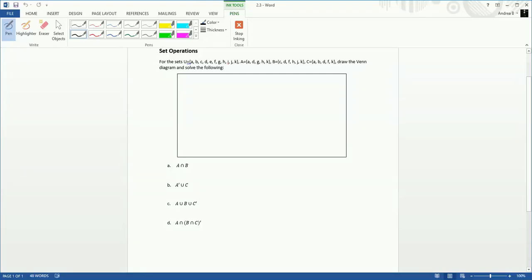Now we're working with some set operations. So for this one, for the sets, U is the universal set, which is the letters A through K. We have set A, which is A, D, G, H, K. Set B, set C, and then we want to draw the Venn diagram. I'm not going to list out what all the elements are for those sets right off the bat. We'll do that as we work on our Venn diagram here.